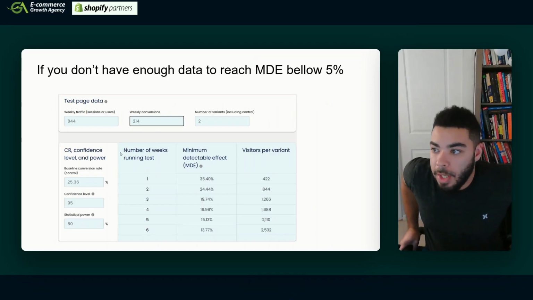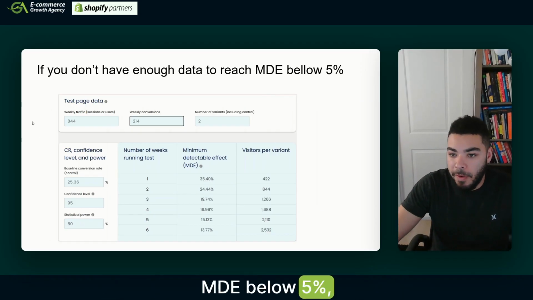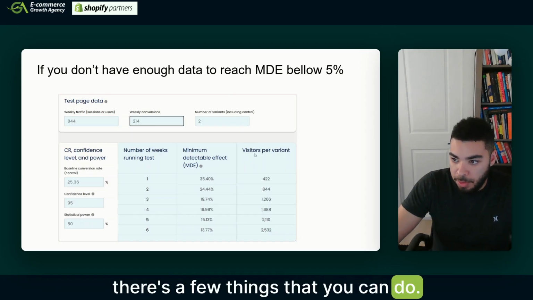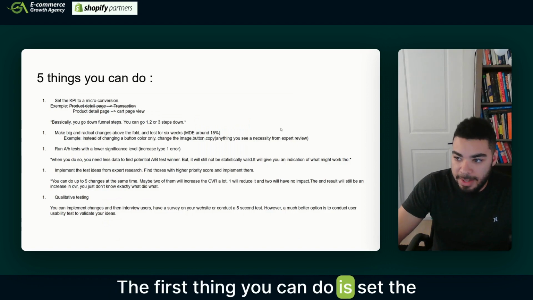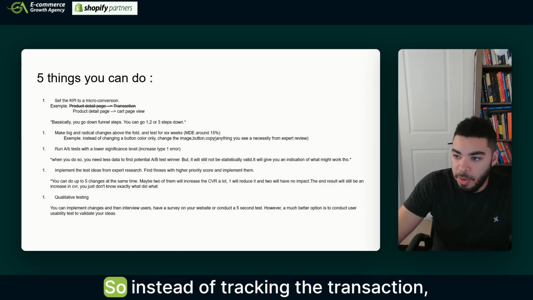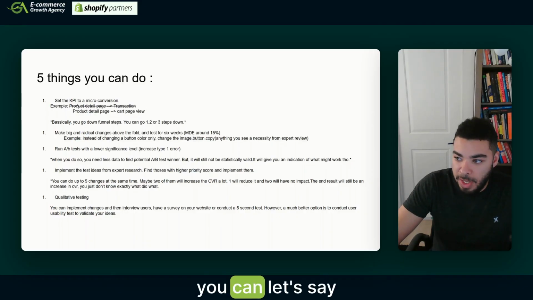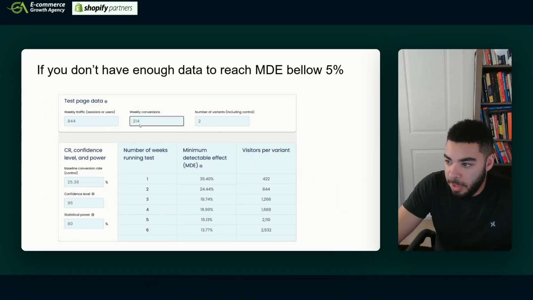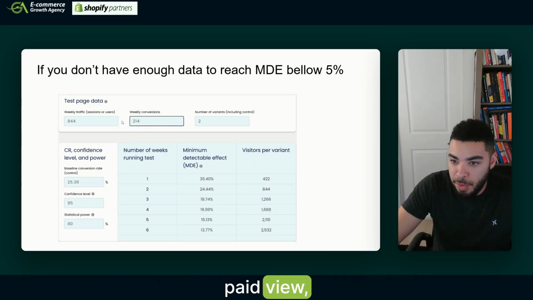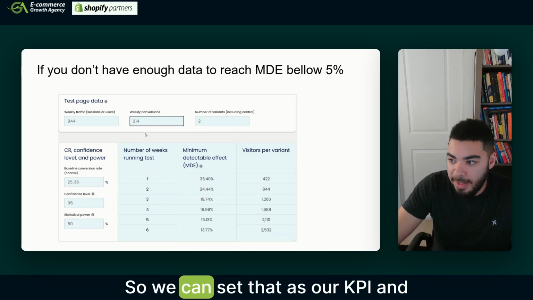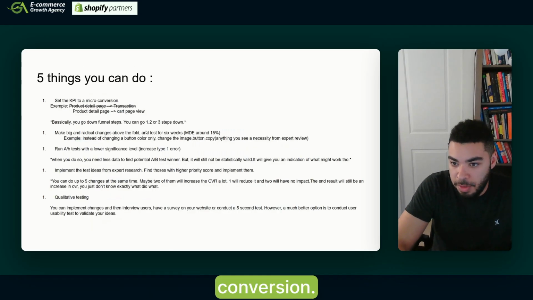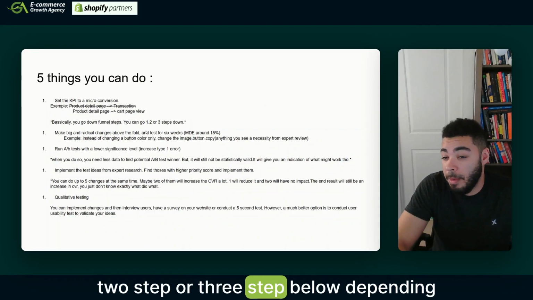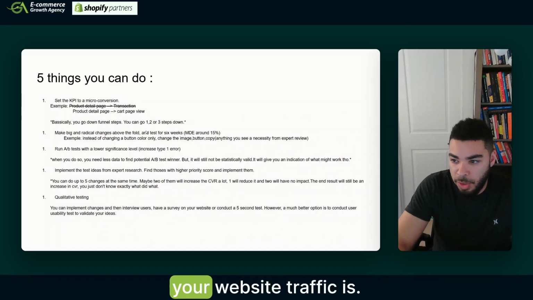So yeah, all right. If you don't have enough data to reach MDE below 5%, like in our case here with the data of the website, there's a few things that you can do. The first thing you can do is set the KPI to a micro conversion. So instead of tracking the transaction, you can, let's say, track the cart page view. Maybe this is the transaction, but the cart page view could be twice as that. So we can set that as our KPI and conversion. Basically, you go down funnel steps. You can go 1 step, 2 steps, or 3 steps below, depending on how low your website traffic is.